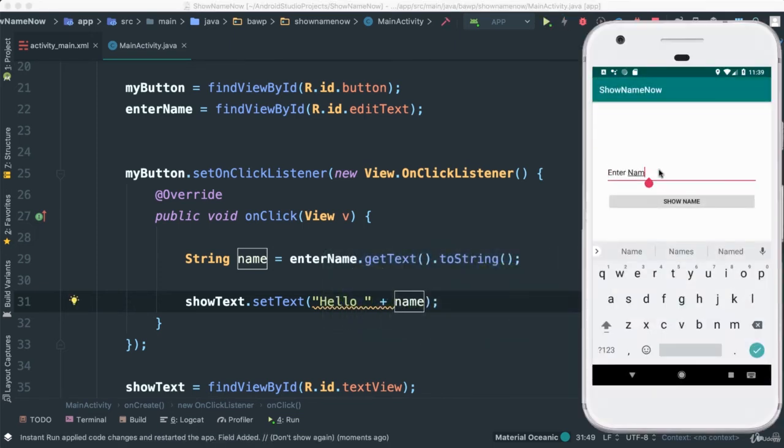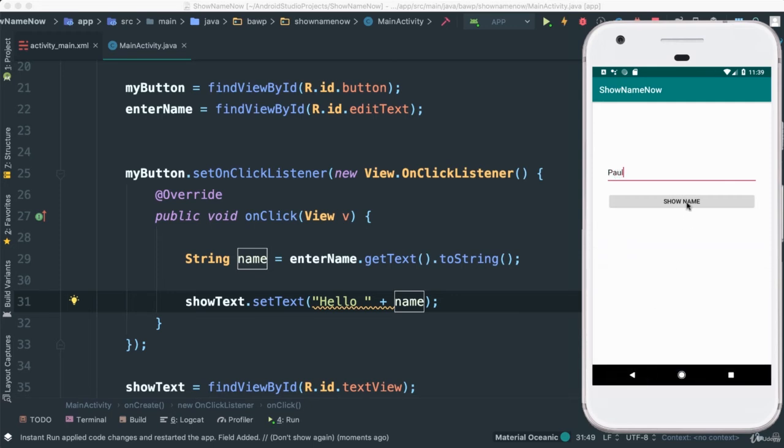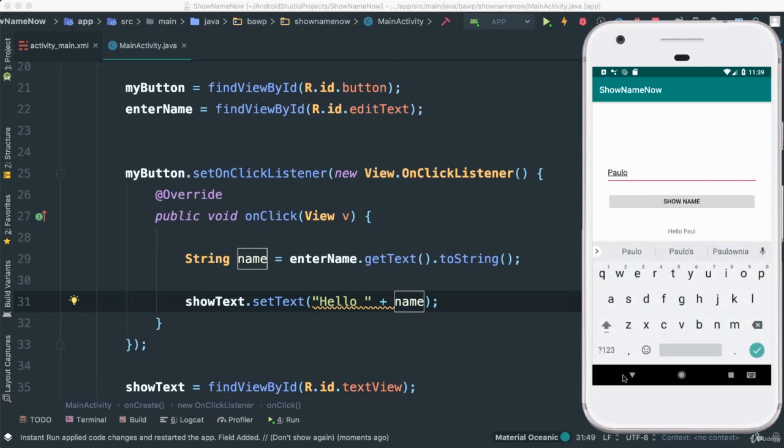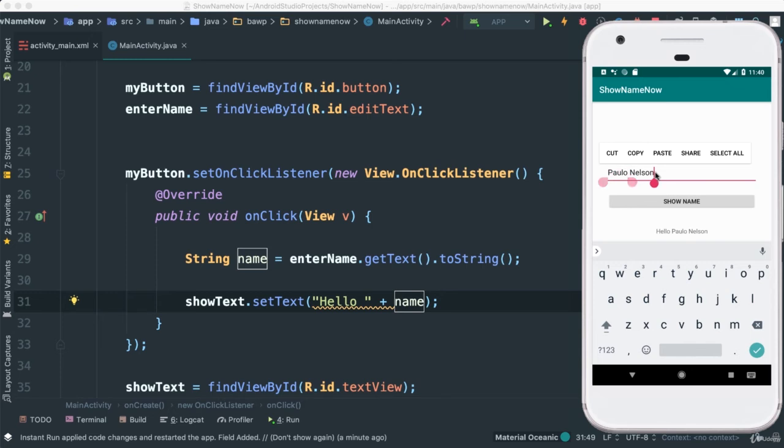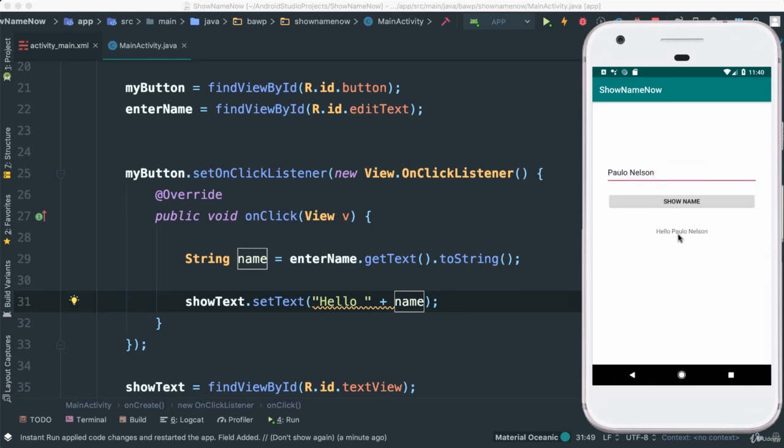And I'm going to get rid of all of this. Let's say Paul. Get rid of that. Show name. Hello, Paul. If I say Paulo instead, show hello, Paulo. Say Nelson. Hello, Paulo Nelson. Very cool, isn't it? So now we were able to attach not only our text view. Now we made this more customizable, meaning whatever you enter here and hit enter, or show name in this case, it will be appended and shown at the bottom here.